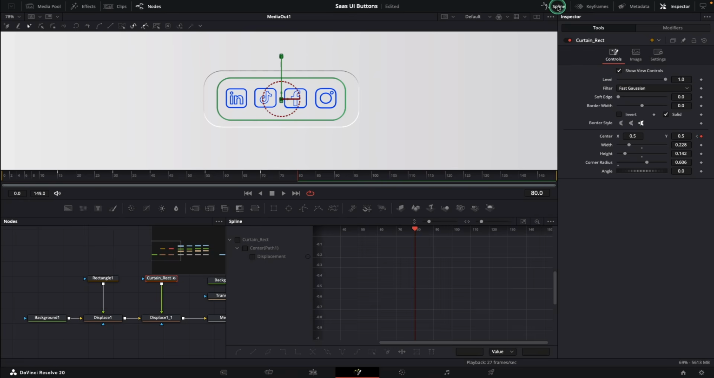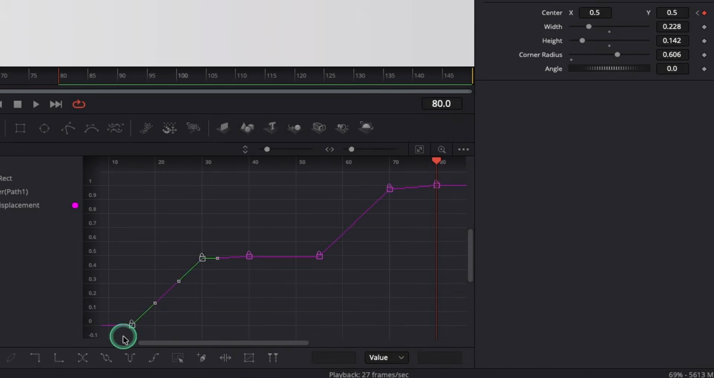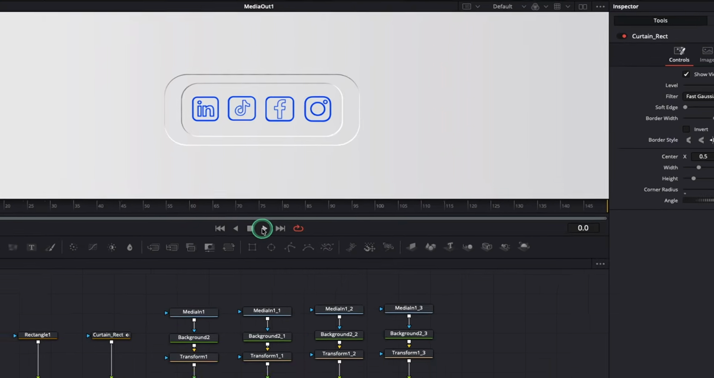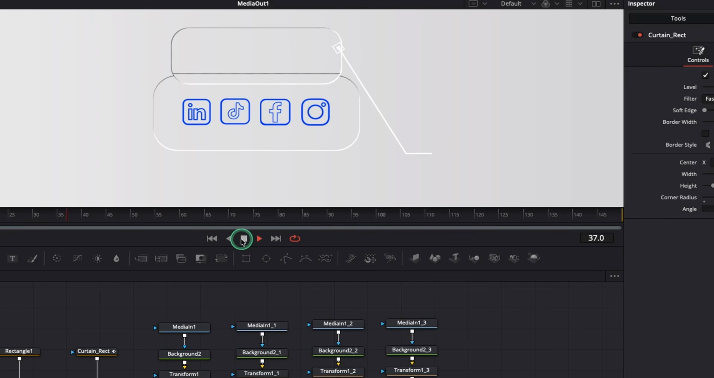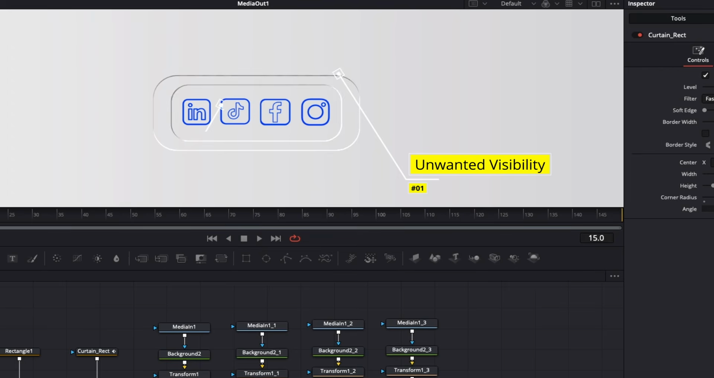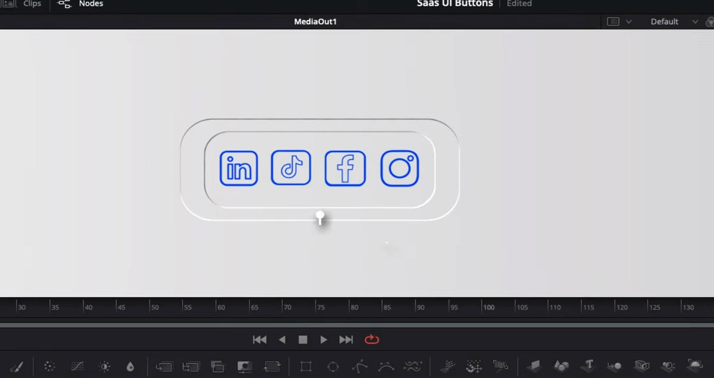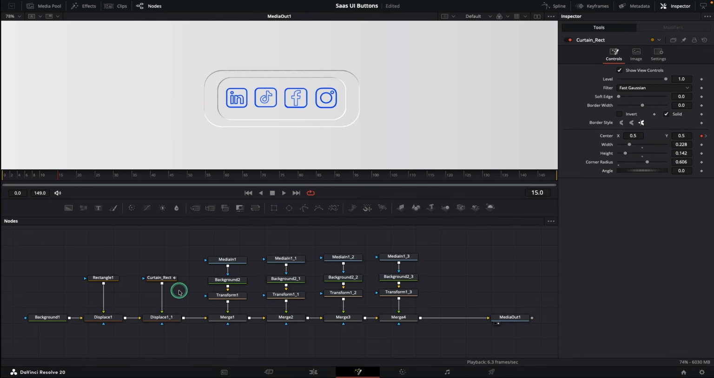Open the keyframes editor, make sure curtain rectangle is checked, zoom to fit, select the keyframes and smooth the motion. Tweak the handles as needed. Now you will notice two issues. First, when the curtain slides up, it becomes fully visible above the main bar and also causes border alignment problems. Second, the logos aren't hiding correctly. Because we are using displaced nodes, these buttons look solid but are actually transparent. So we can't hide the logos the usual way.